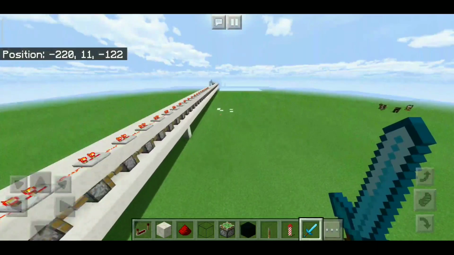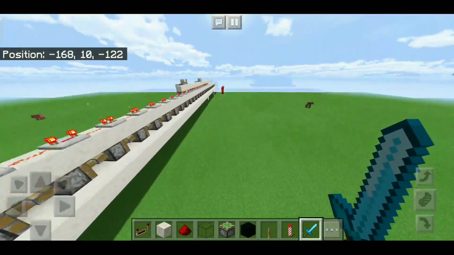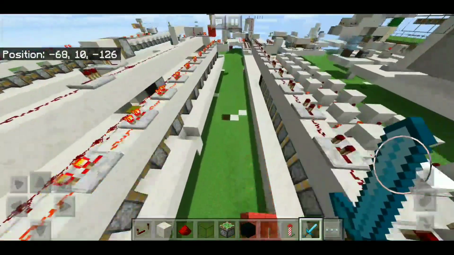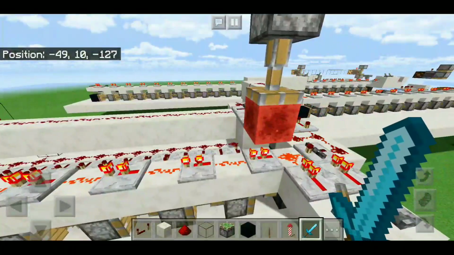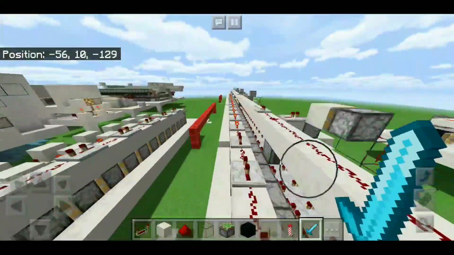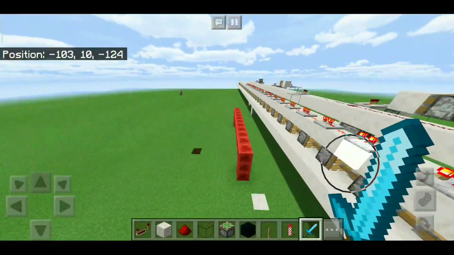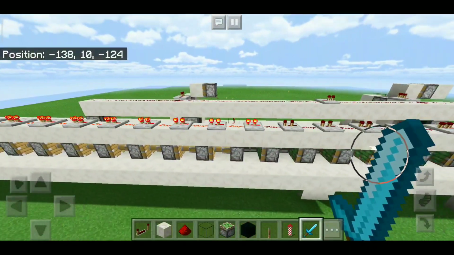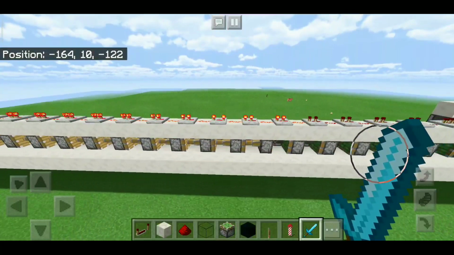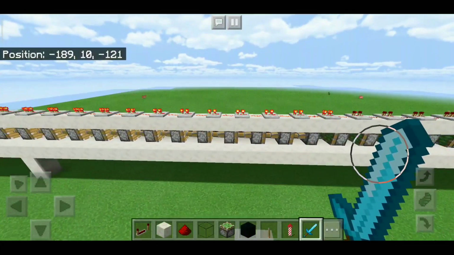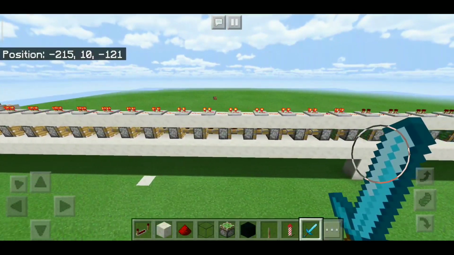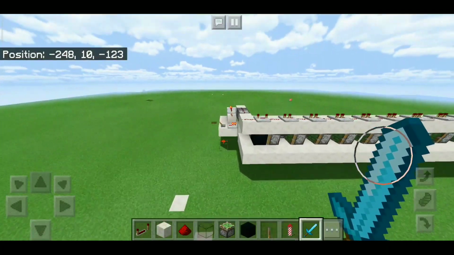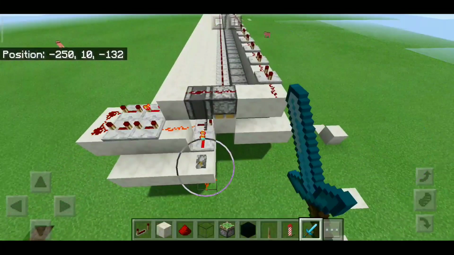Now we need retraction. So first, to retract this system, we need to stop extending it first. So remove the extending, remove the power, and they should all come in a pattern ready for retraction. And when this happens, to the last piston, power this on.